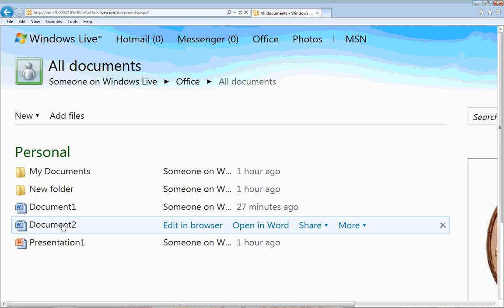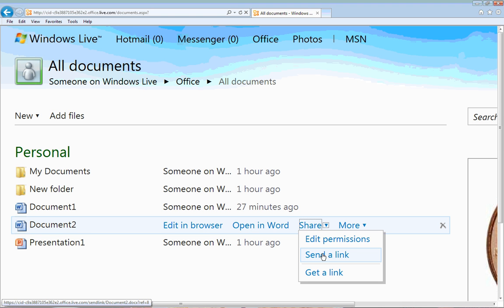If I hover over this, I can now edit it again in a browser. I could open it in Word. I could share it as a link to somebody to just look at, or I could edit the permissions and actually let others log in and look at this, or log in and make changes. Now, they wouldn't be logging into my account. They would just have permission from their own account to be able to log in and work on this.